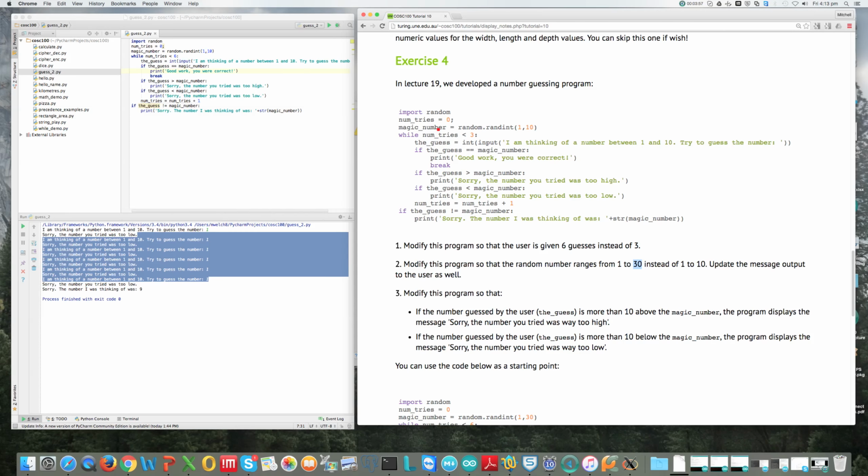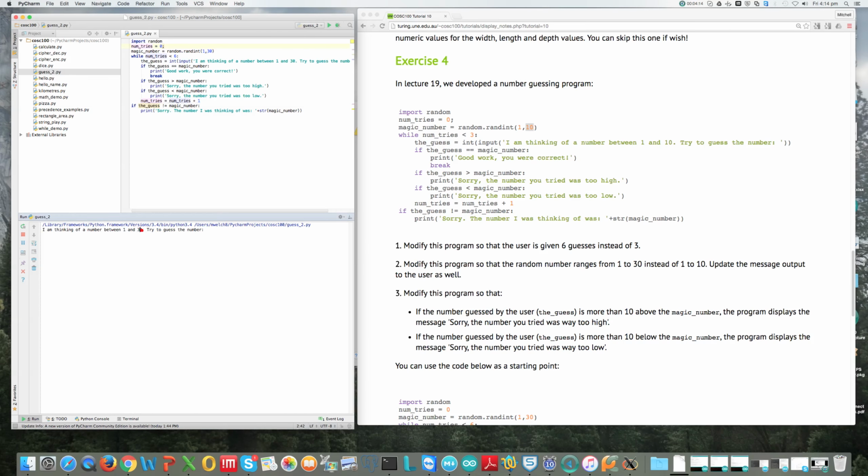So all we need to do is go and change this second argument over to 30, so that the random number generated is between 1 and 30, and I'm going to update the user prompt as well, so it's more informative and informs the user of the range that they're guessing. So now we're guessing a number between 1 and 30, and we've got a few more guesses to do so.